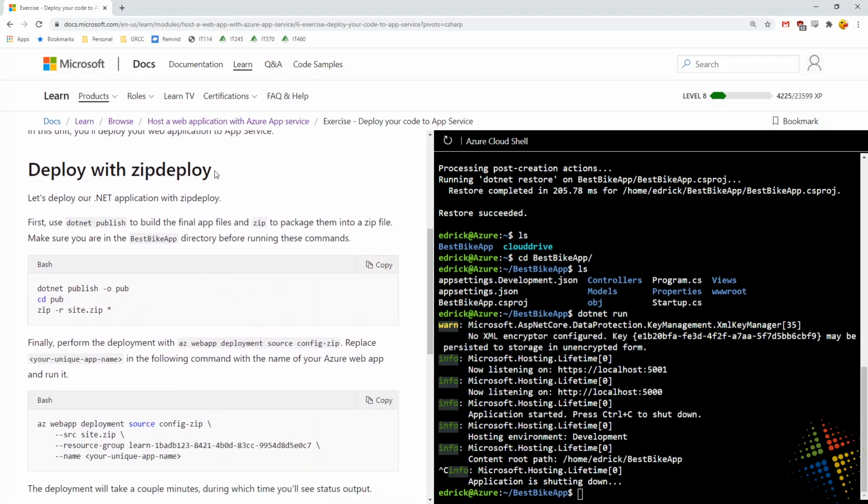All right, so in the prior page it talked about using zip deploy. That's what we're going to be doing. So it says we'll use .NET Publish to build the final application files. So we're actually going to be building a published version of our website. It will be a very, very basic website, but we'll use that anyways. And then we'll zip them up into a zip file.